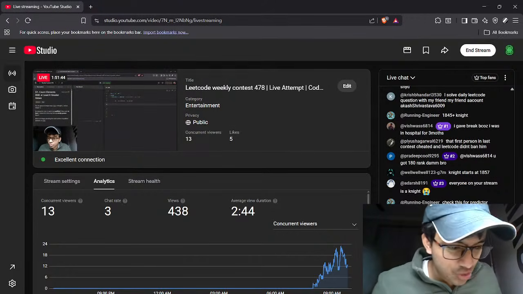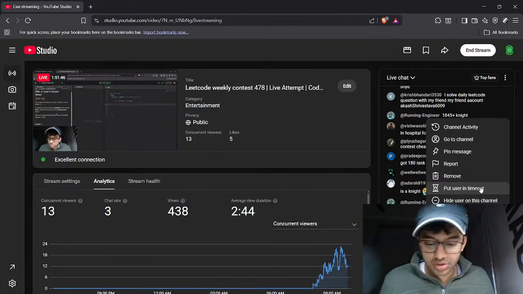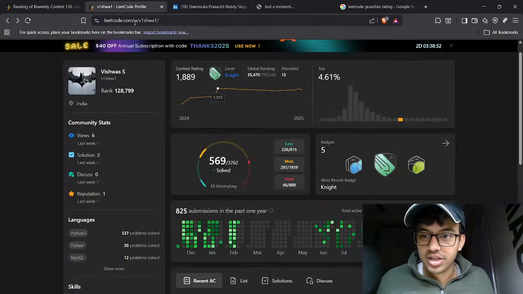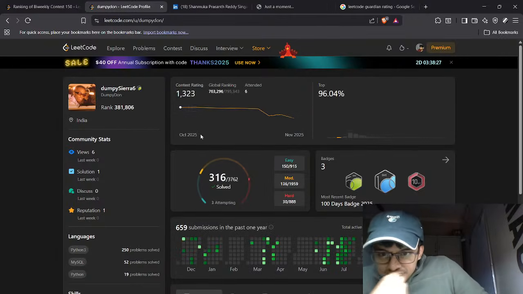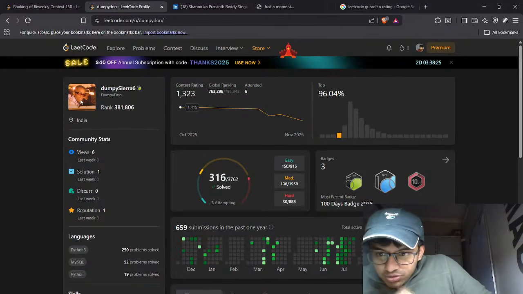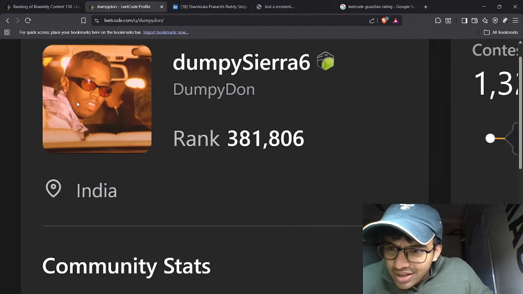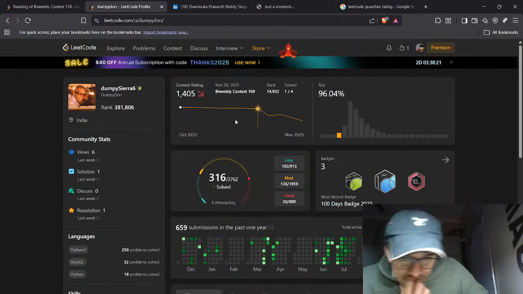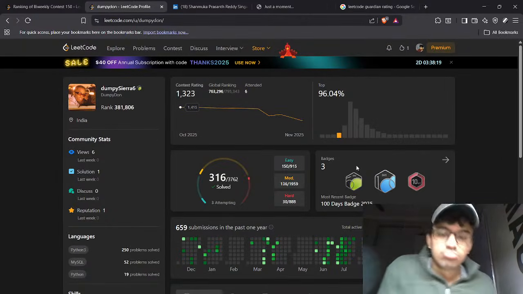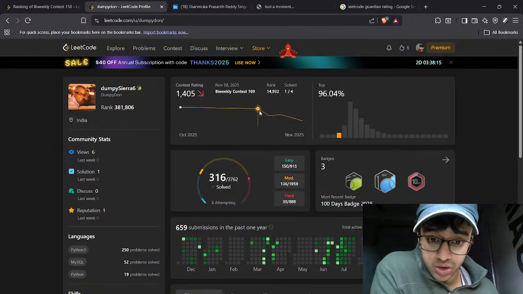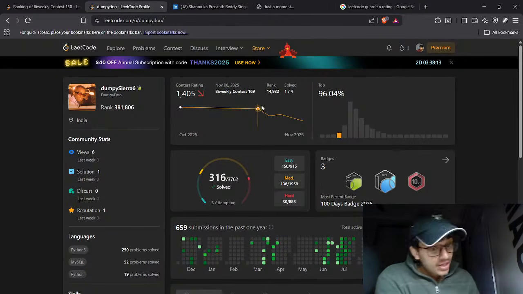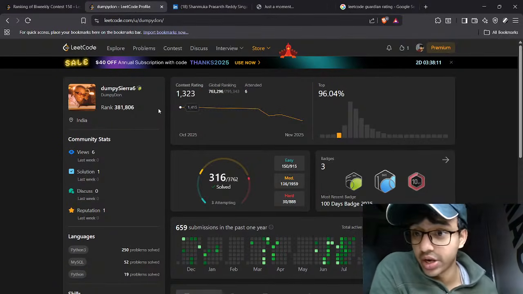Dumpy Don, my Leetcode profile. Started DSA 60 days ago. Okay, let's check your profile. Dumpy Don. What is that? DP. Who's that? Started DSA. The good thing is you're already attending contests. That's good. I wish I started contests when I started Leetcode. I took way too much time.